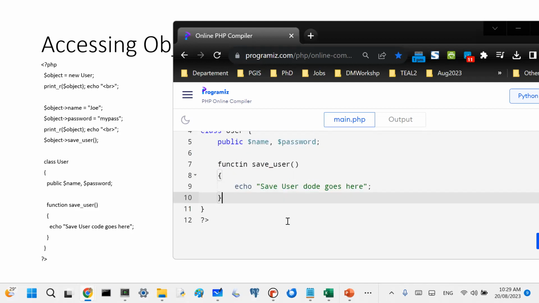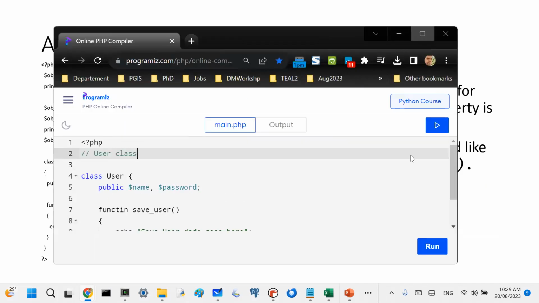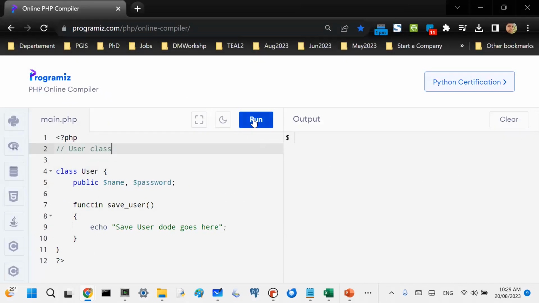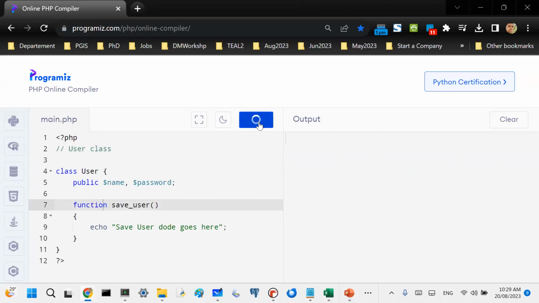So here is our class definition. So let's first run this. Spelling mistake. Yeah, I think that's all we have.